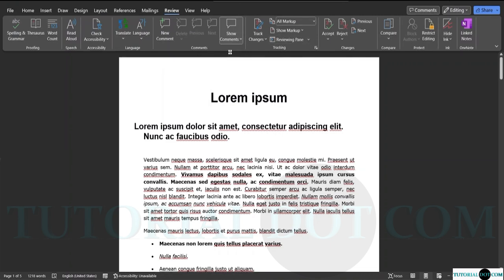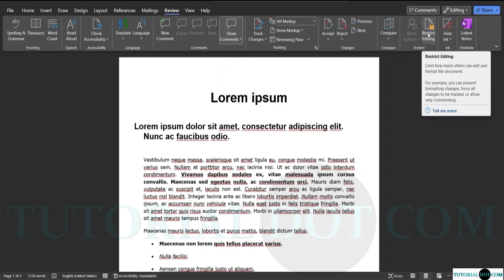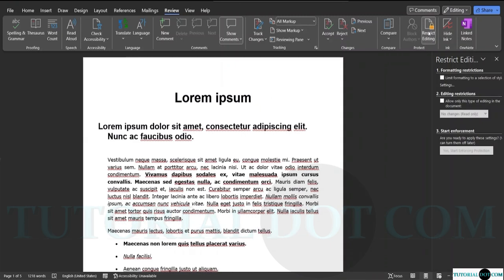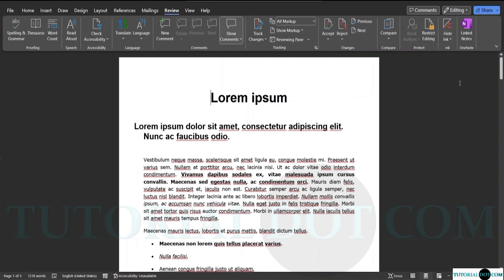From the review option, you can see I do have a few options right over here. If I click on this restrict editing option, you can see I do have different options here as well. Suppose you want to limit formatting to a selection of styles, you can come here and check out these points. I'll be telling you how you can actually restrict editing.